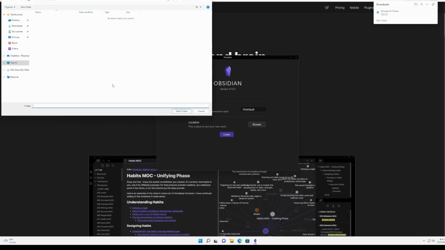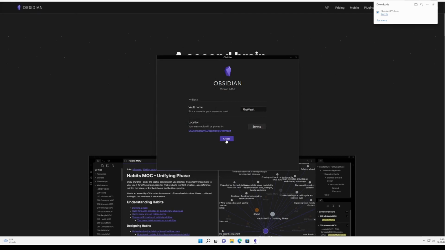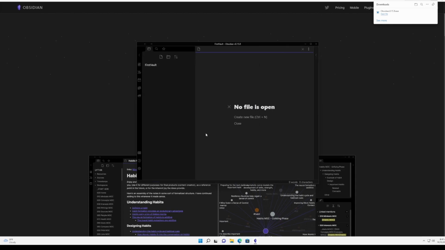Let's pick a location. I will take my documents and let's put a new folder here called first Vault. I know, it's intuitive. Select it and click create. Then that's the first vault that you create. We will make also a new file, first file, and write some text into it.